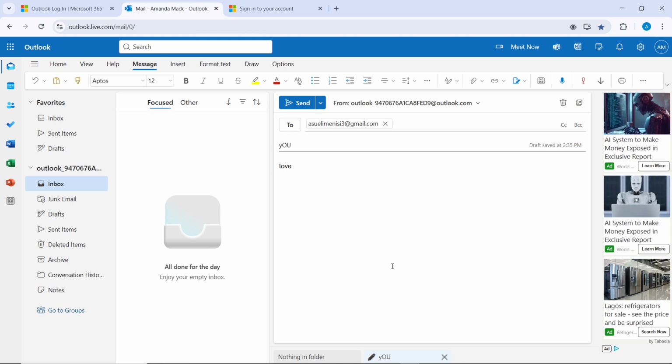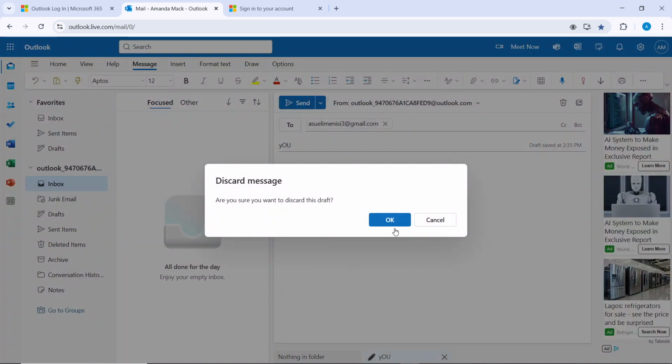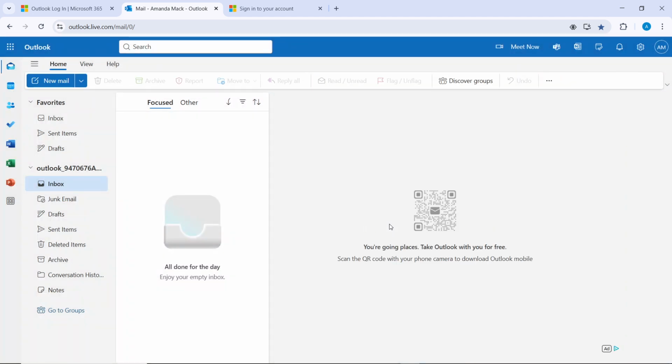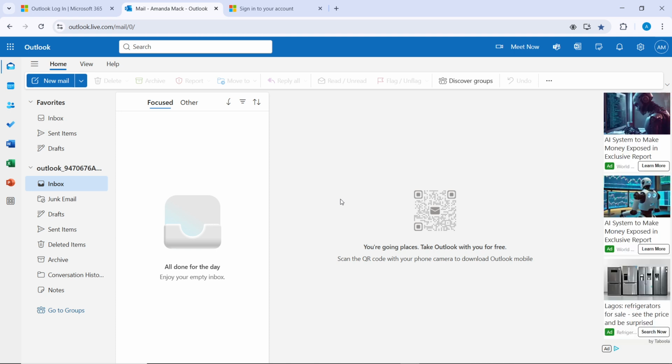So the first thing I'd like you to do is to go to outlook.live.com, and once you do that, log in using your primary Outlook or Microsoft account. Once you're inside your inbox, which looks like this, it means you're ready to connect another email account.